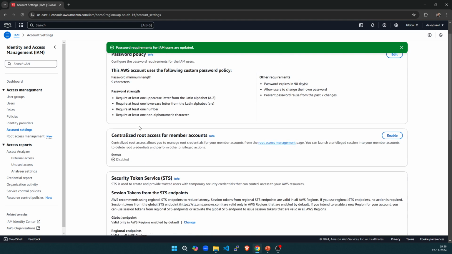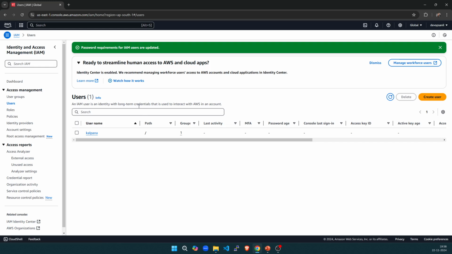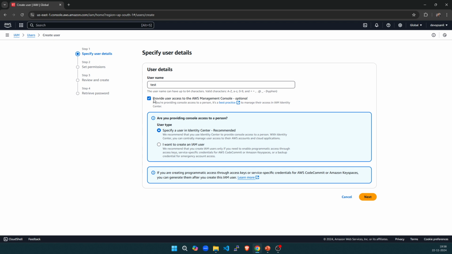Okay, this is the password policy. Now, creating a new user again. So let me create a new user called test, and I want to provide AWS console access. For that we need to provide it. If I want to provide console access, I need to do that.